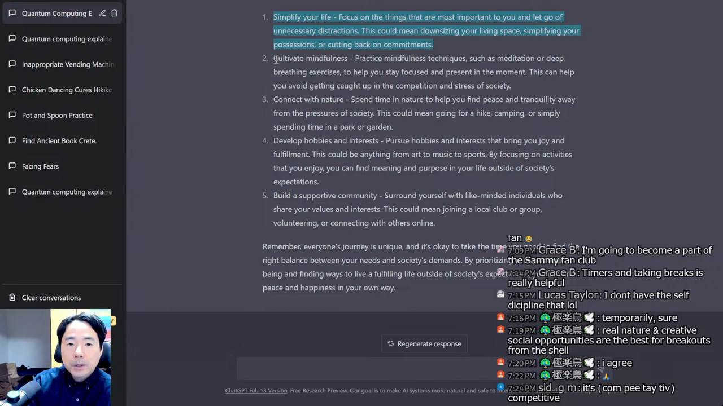Second, cultivate mindfulness. Practice mindfulness techniques such as meditation or deep breathing exercises to help you stay focused and present in the moment. This can help you avoid getting caught up in the competition and stress of society. So like meditation and breathing, like yoga.